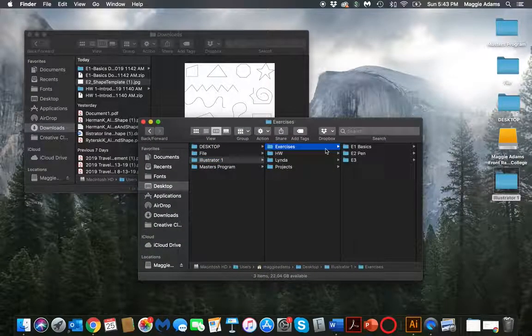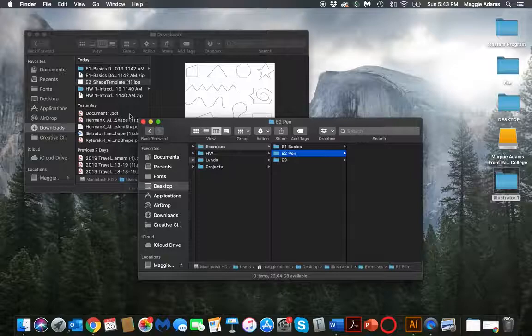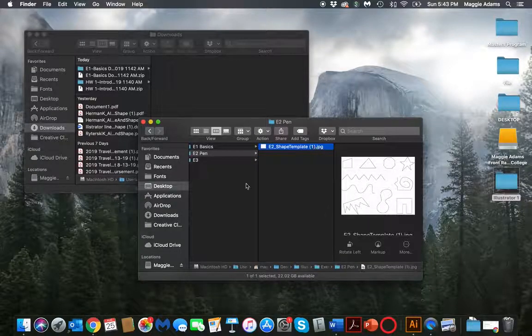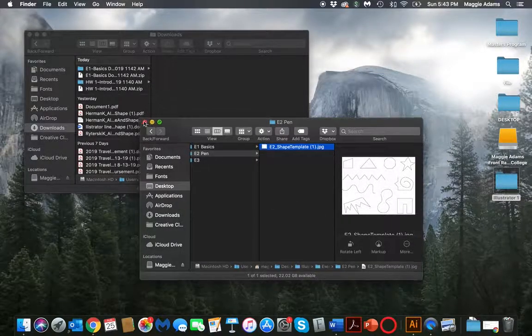You should have a folder for exercises and E2 pen tool. If you don't have one, make sure you make one. And then you're going to go ahead and drag that working file to that folder.